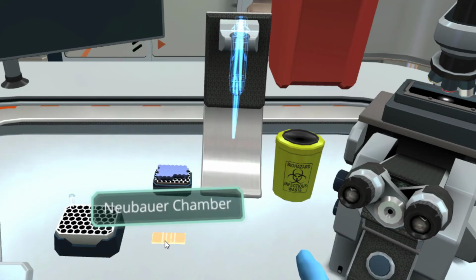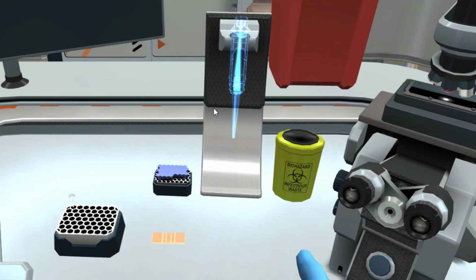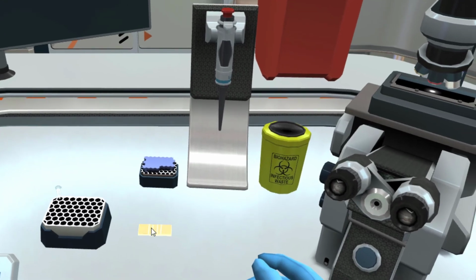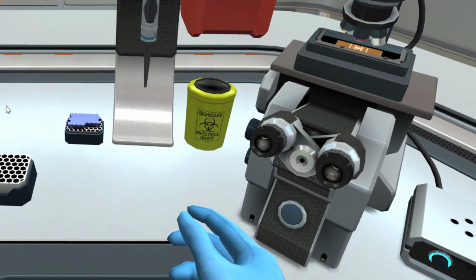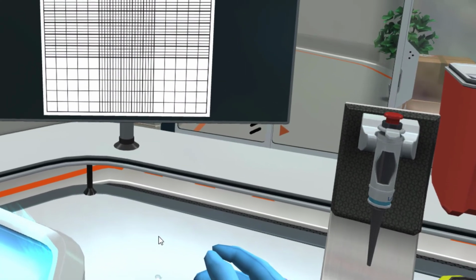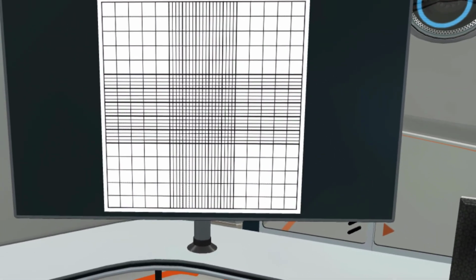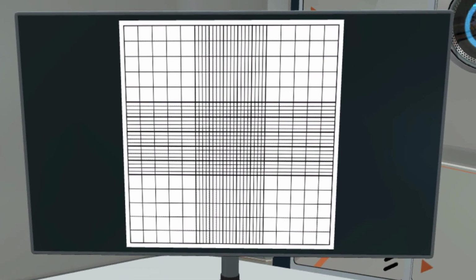The Neubauer chamber is very similar to a standard microscope slide, except it has wells in it. That allows us to precisely count the number of semen cells per milliliter. Let's have a look under the microscope. Place the Neubauer chamber in the microscope. We need to count the number of sperm cells in each of the small squares in the middle of the image. It is a bit difficult to see, isn't it?